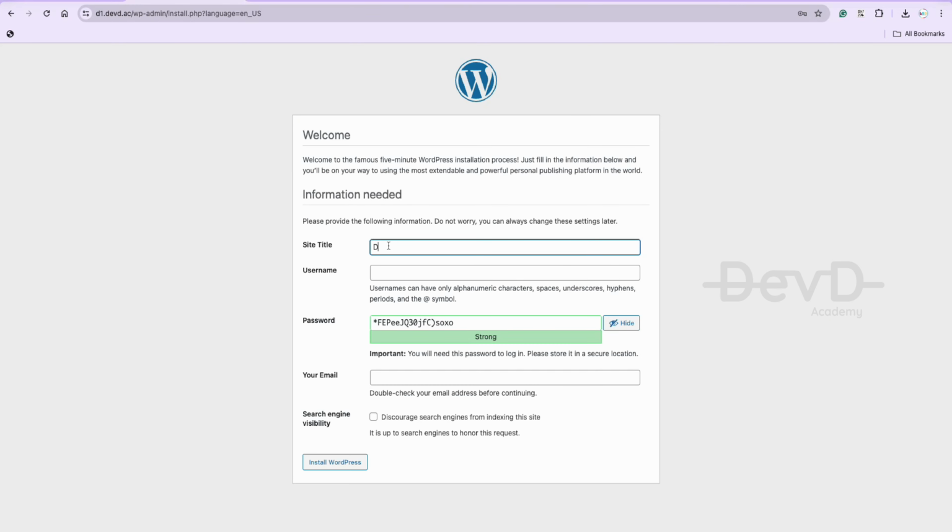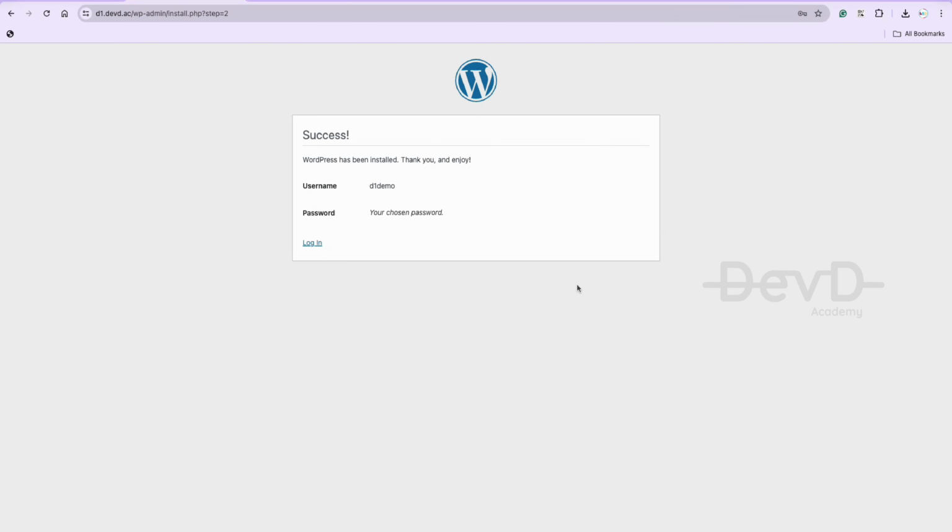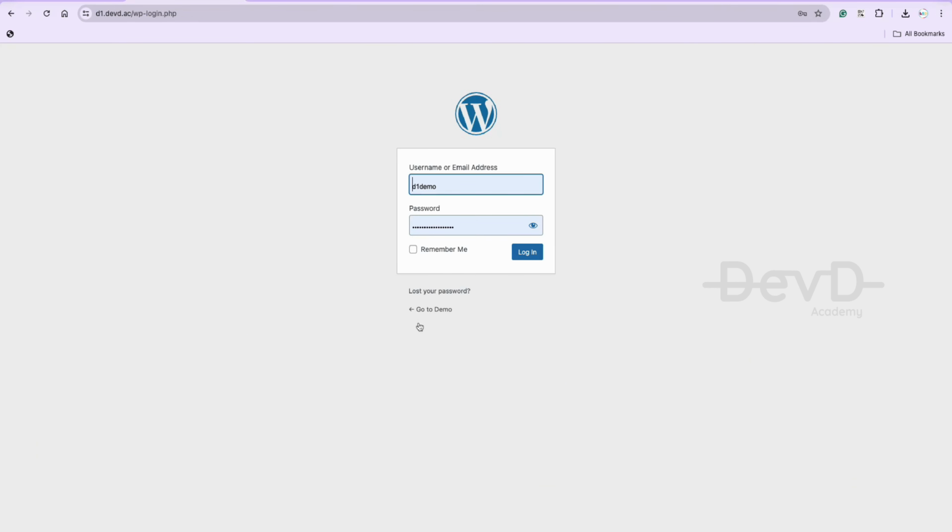Fill in your site title, admin username, password, and email address. Click Install WordPress to finalize the setup. Once the installation is complete, log into your WordPress dashboard, using the credentials you just created.